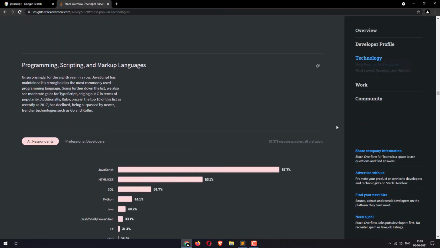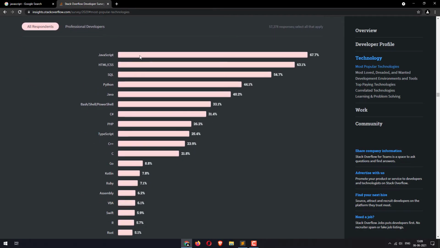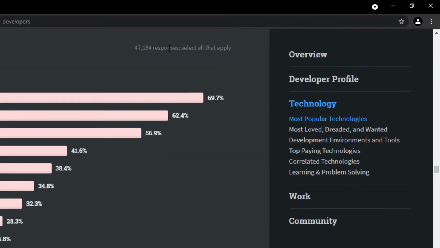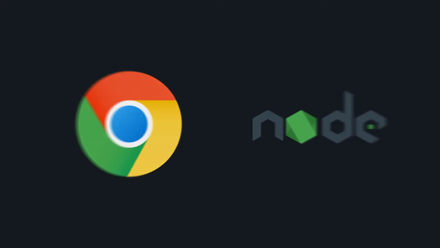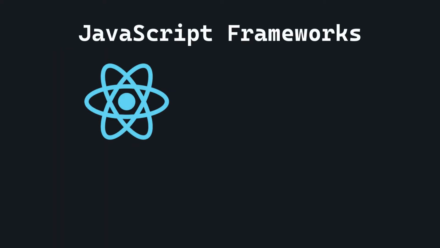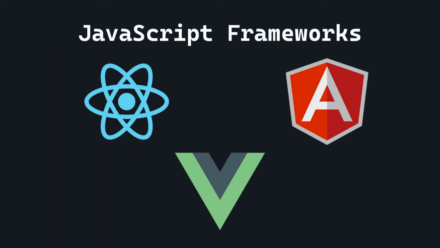In the 2020 Stack Overflow annual developer survey, the most popular programming language is JavaScript. Already we saw that we can use JavaScript on both the client side and server side. There are different frameworks like React, Angular, Vue for building interactive web user interfaces.